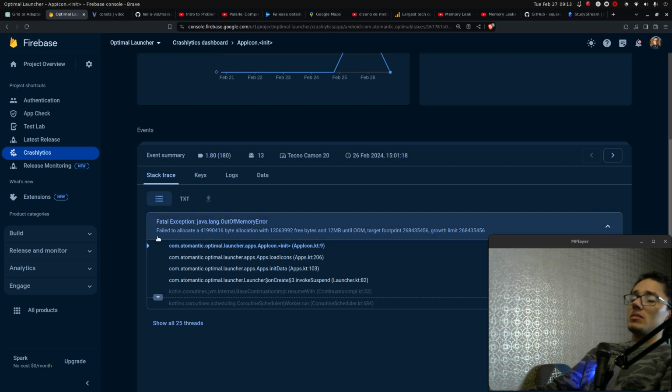But here, what's actually most important is how many bytes it is trying to allocate. It's trying to allocate 41 megabytes. That's too much, I think. That shouldn't be the case, right? However, it still has 13 free gigabytes. Oh, but I guess this is the 13th.